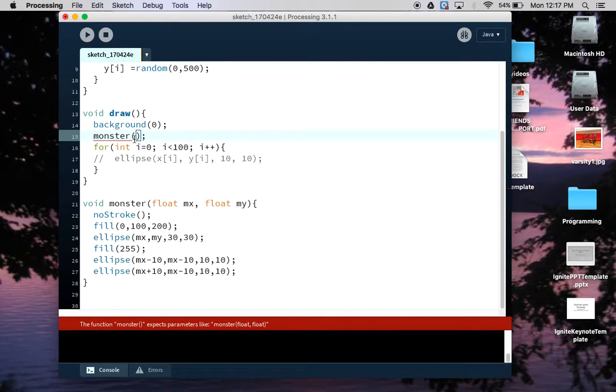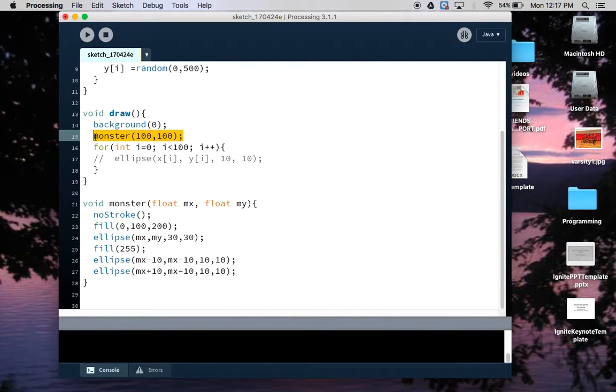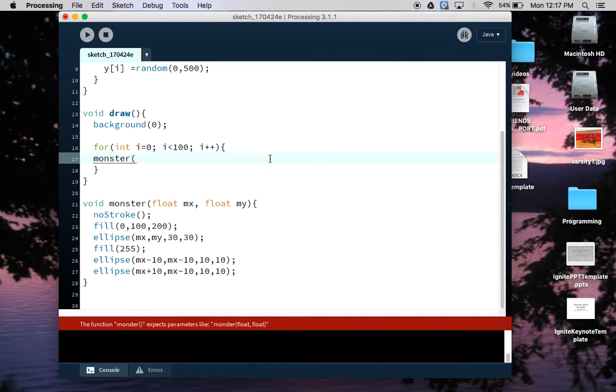So now if I call monster at 100, 100, I can make one monster. But instead of doing that, you should call your monster function in here. The trick is, what do you put in as parameters if you want 100 monsters? That gets you pretty close. You just need to figure out what variables you're going to pass in to float MX and float MY so you can have 100 monsters spaced all over the screen.